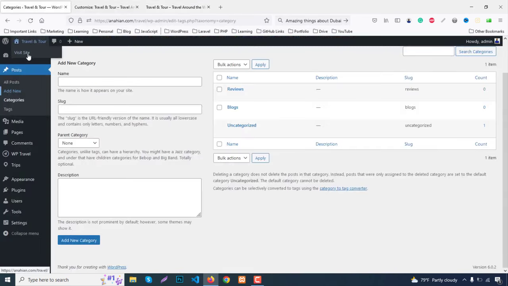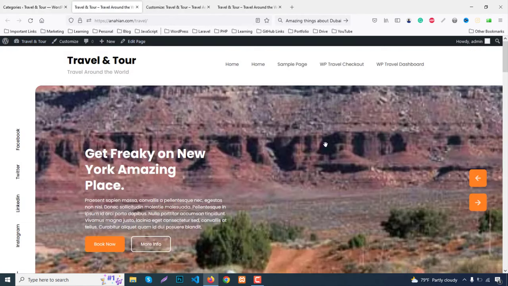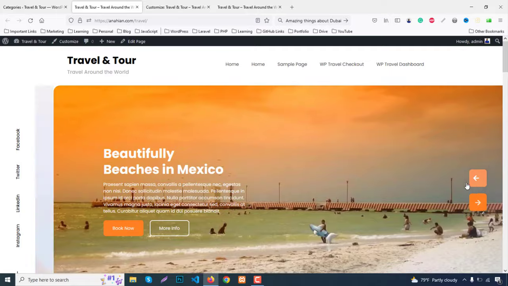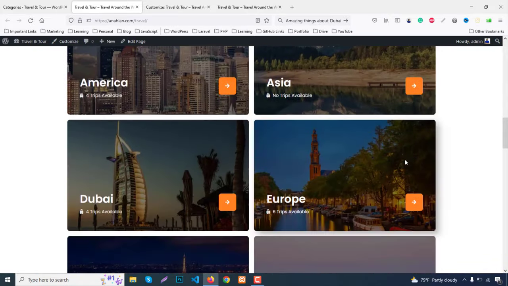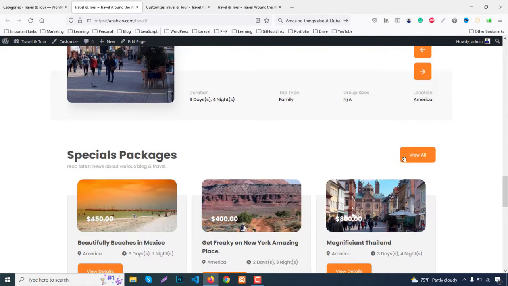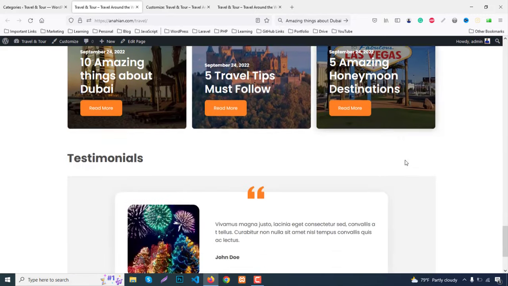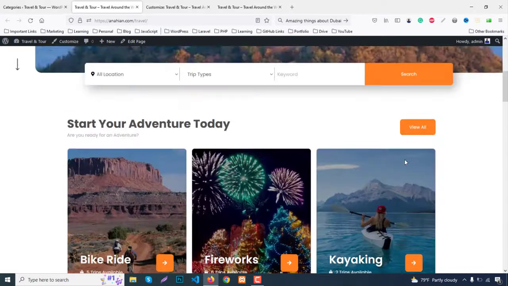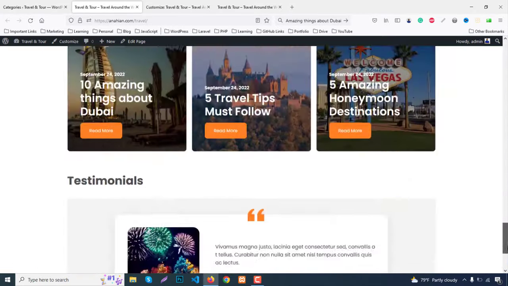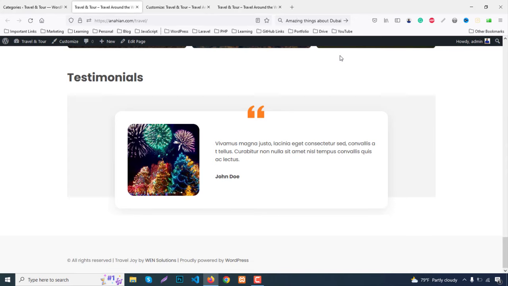If you check our site demo homepage, this is our site, this is our homepage. Then our starting adventure today, then the destination section, sliding part, special packages, blogs, and testimonials. So our header part is done now. So it's time to make our footer part. So let's start.